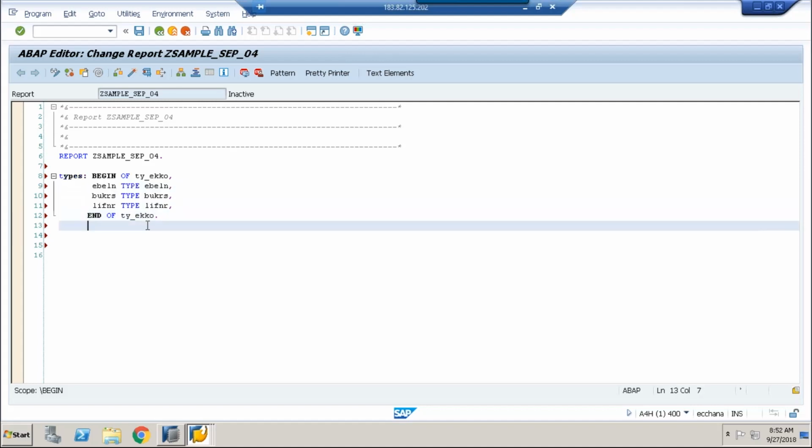Now we'll be defining an internal table from this. It is a variable, right? The internal table, so we have to define a variable. We have the DATA keyword. So internal table name it_ekko TYPE STANDARD TABLE OF, this is the whole syntax, and then ty_ekko.